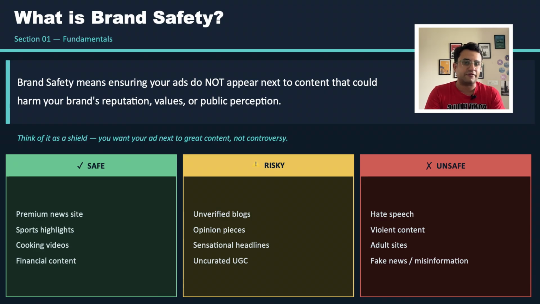And what is unsafe content? Unsafe content means content which contains hate speech, violent content, adult sites, fake news or misinformation. So, avoiding such content is what brand safety is meant for.